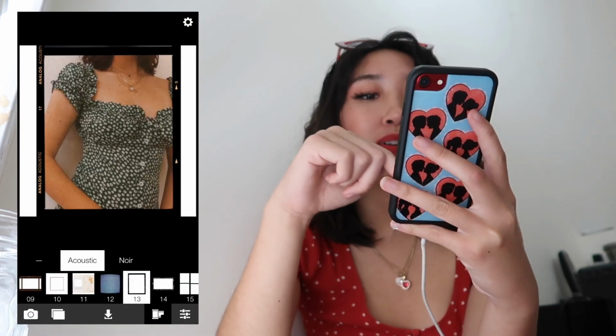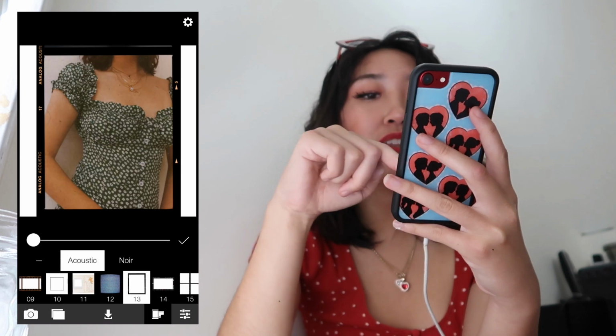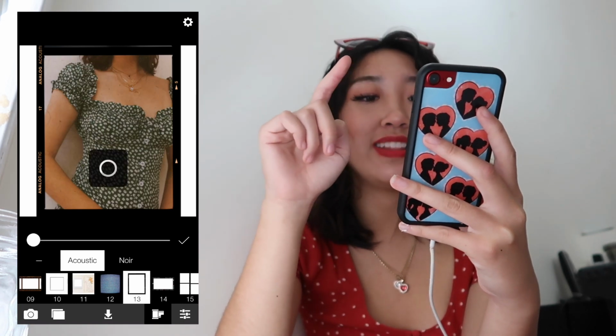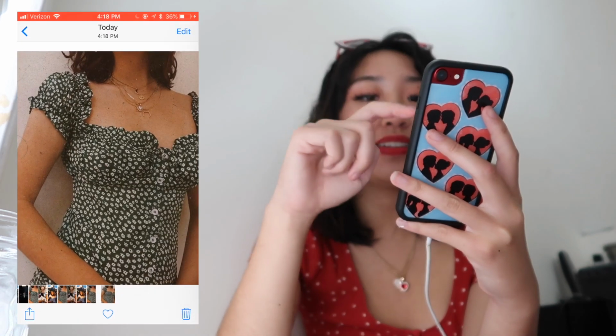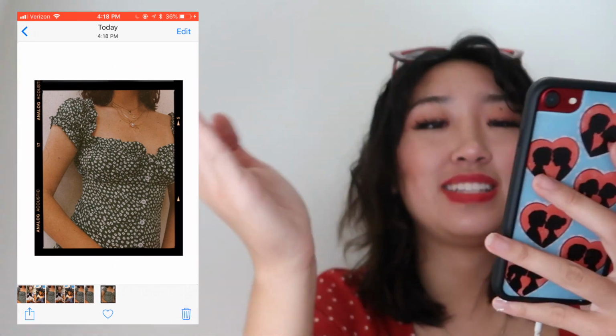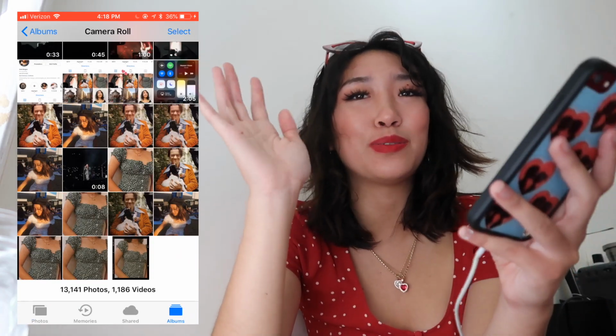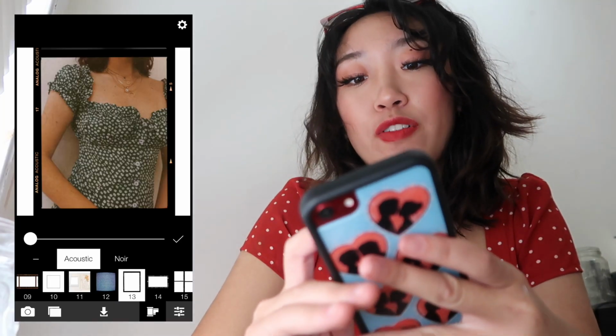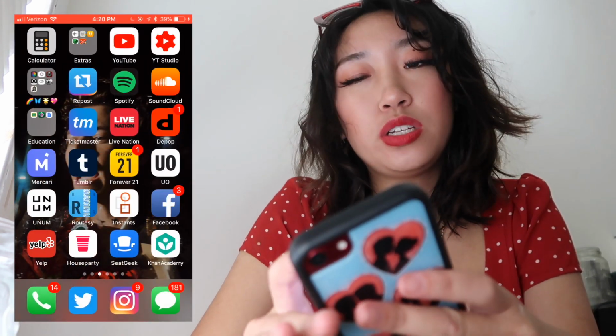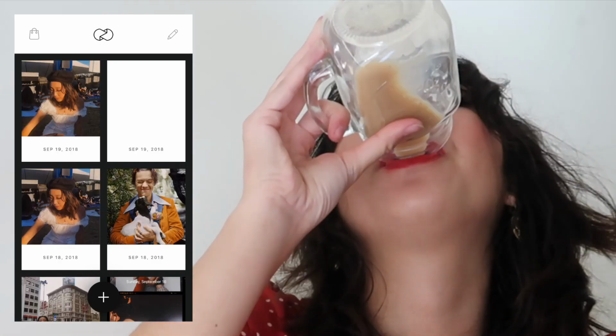So the way that you have to do it is you have to click it, and then you don't press the check, and then you save it. And then it saves with it. It's weird. I don't know. I used to think Analog Film was the best one to use, but Unfold is literally my life savior.